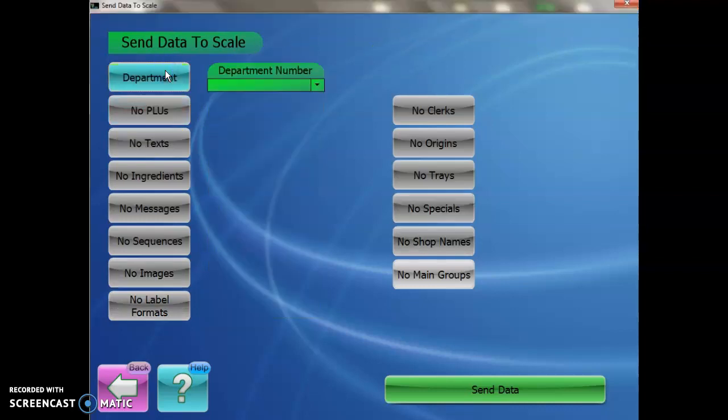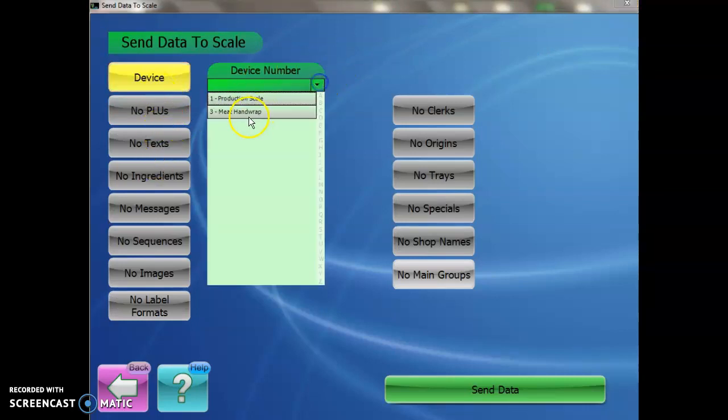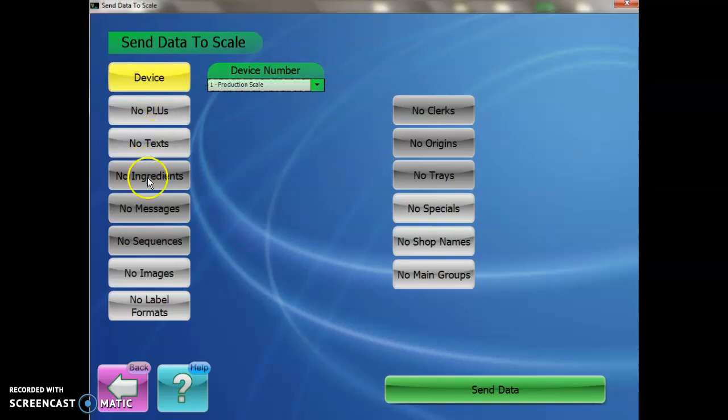And here you can also just select department or device and send certain data to those devices as long as it's inside of RSM. And you'll see where you have these darkened ones, there is no data in RSM to be sent. We'll do more of that on another video with actually sending data to a scale that's connected, and we'll see how that process is.